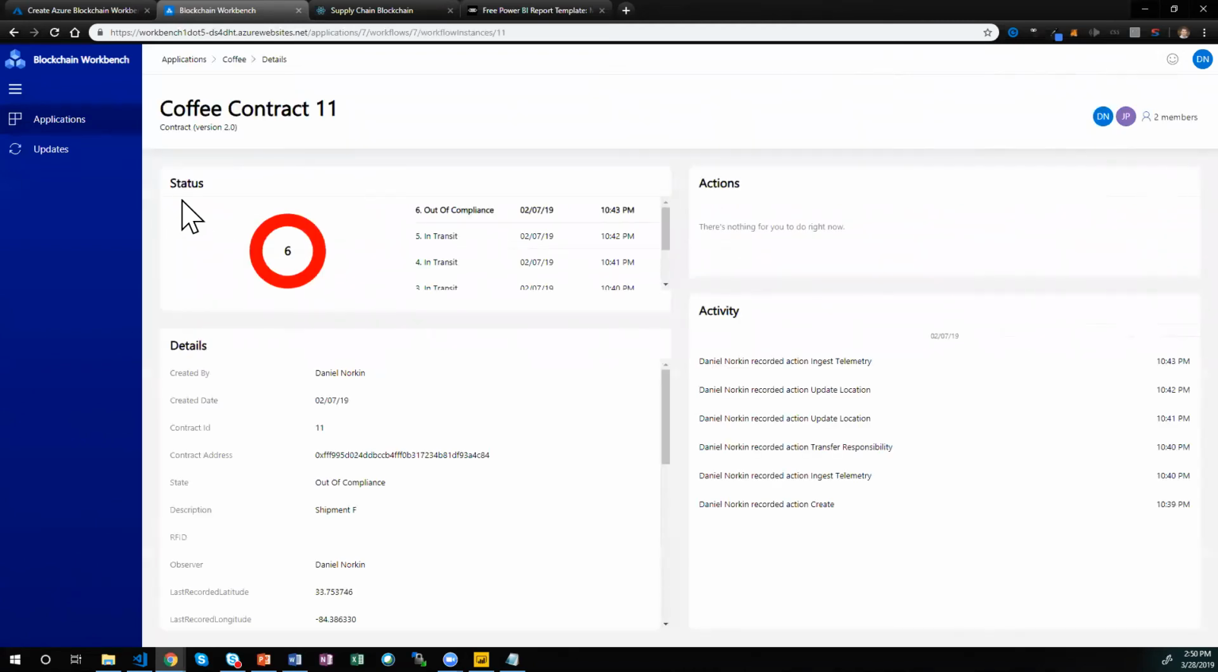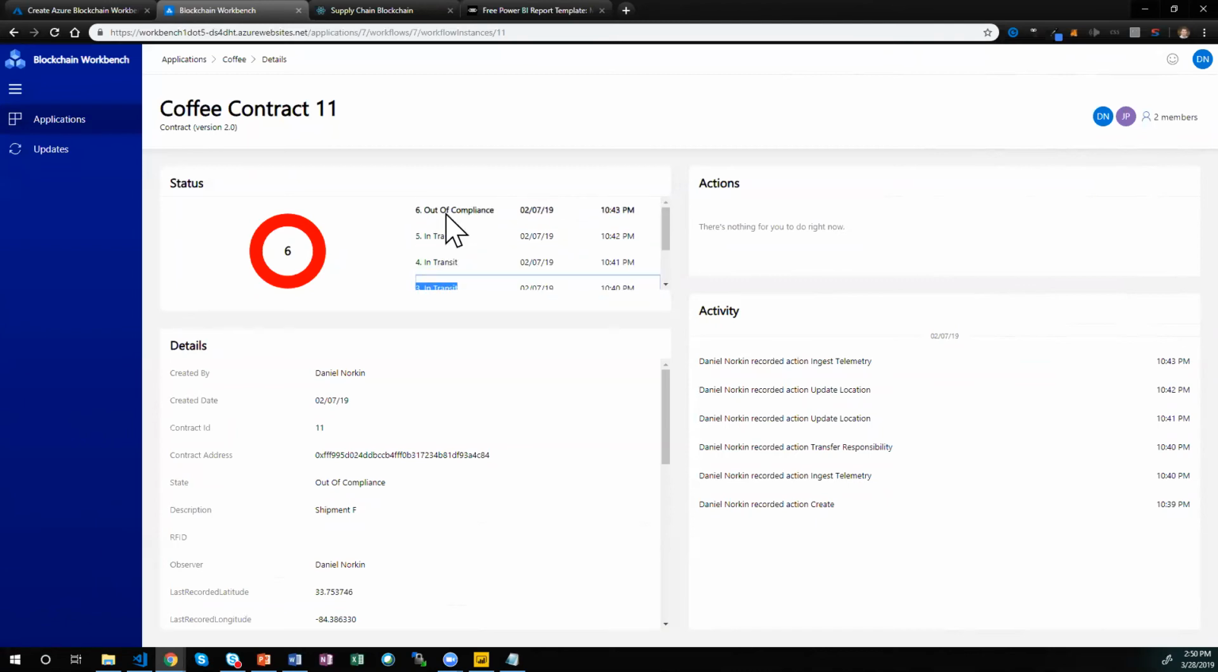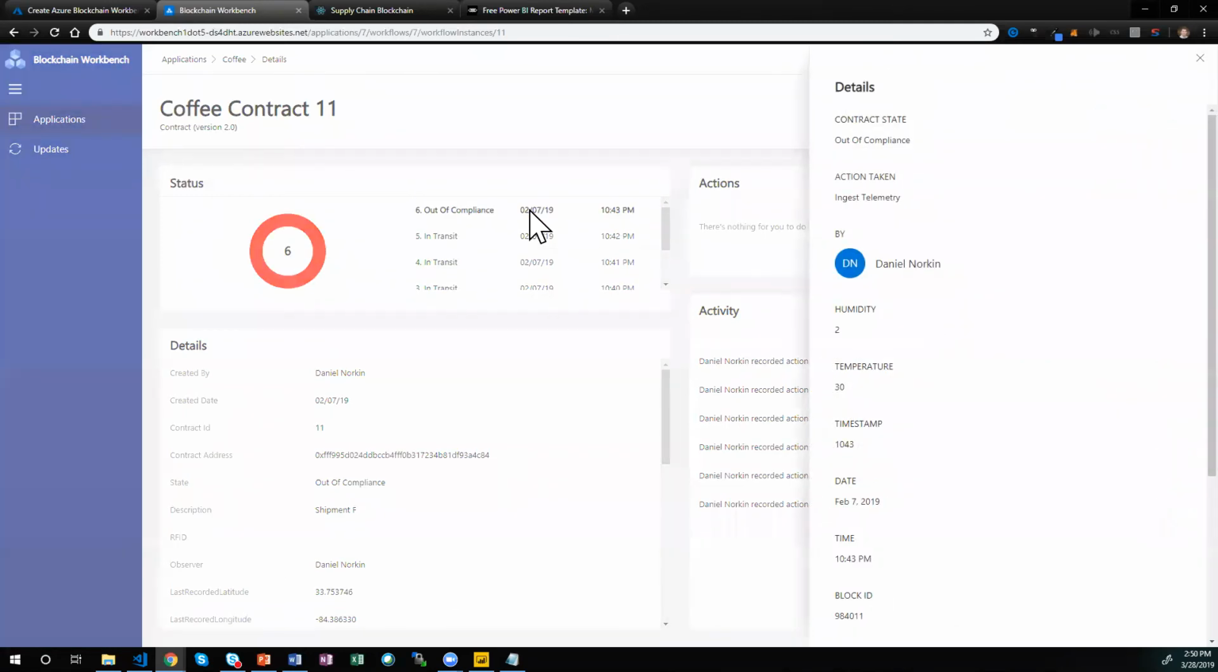What do we see? We see that it's been through a lot of different state changes, right? Here are the state changes. That one was the shipment was created. And then we see that something else was created. We see that something's in transit. And then we see that something's out of compliance. So we could take a look at the most recent activity, right? We're in our user interface, and we see that we're ingesting telemetry, which means that we're simulating over here some IoT device, which is getting some information from a shipment.